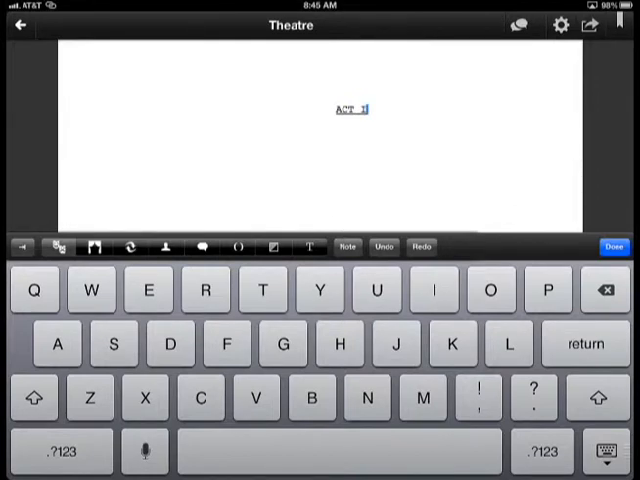Now the advantage to using this over a word processor such as Microsoft Word or Google Docs is that this one is going to be formatted in the correct format for you, the standard play script format. There are variations on what is considered a standard play script format, but this one will be pretty much the one that you would want to use.